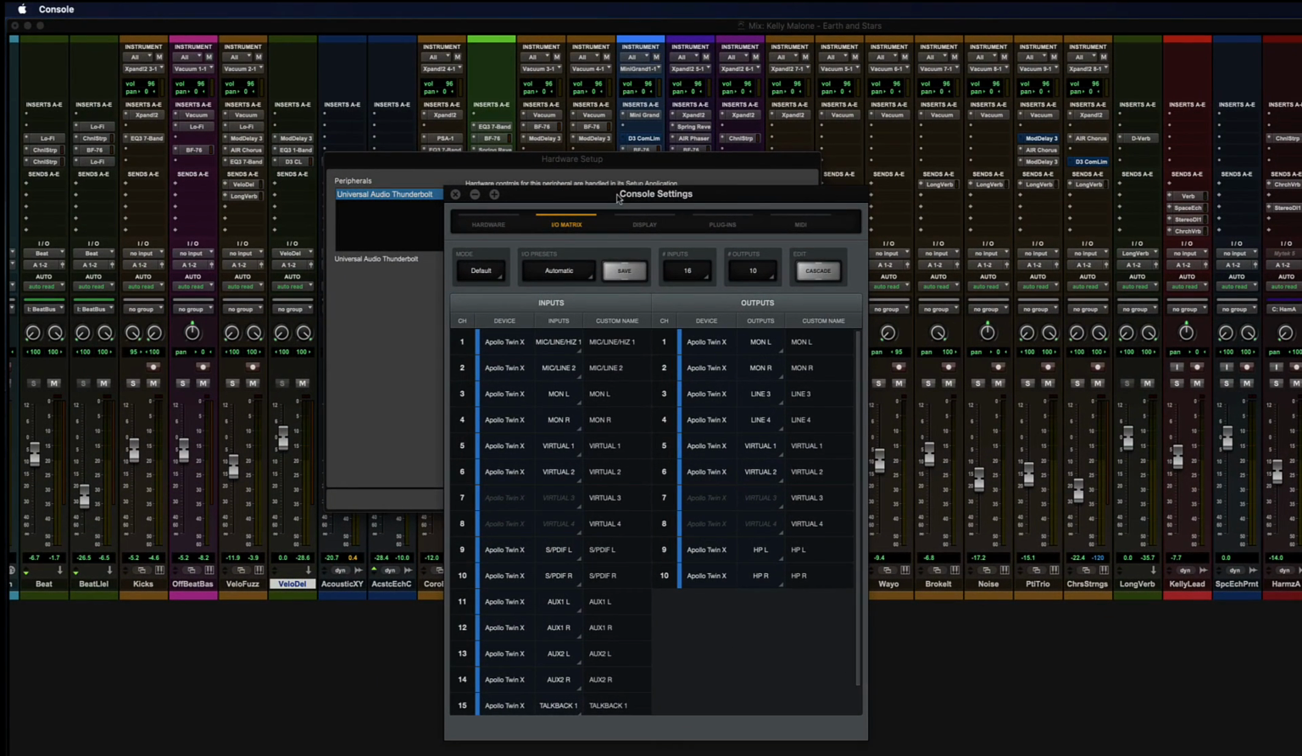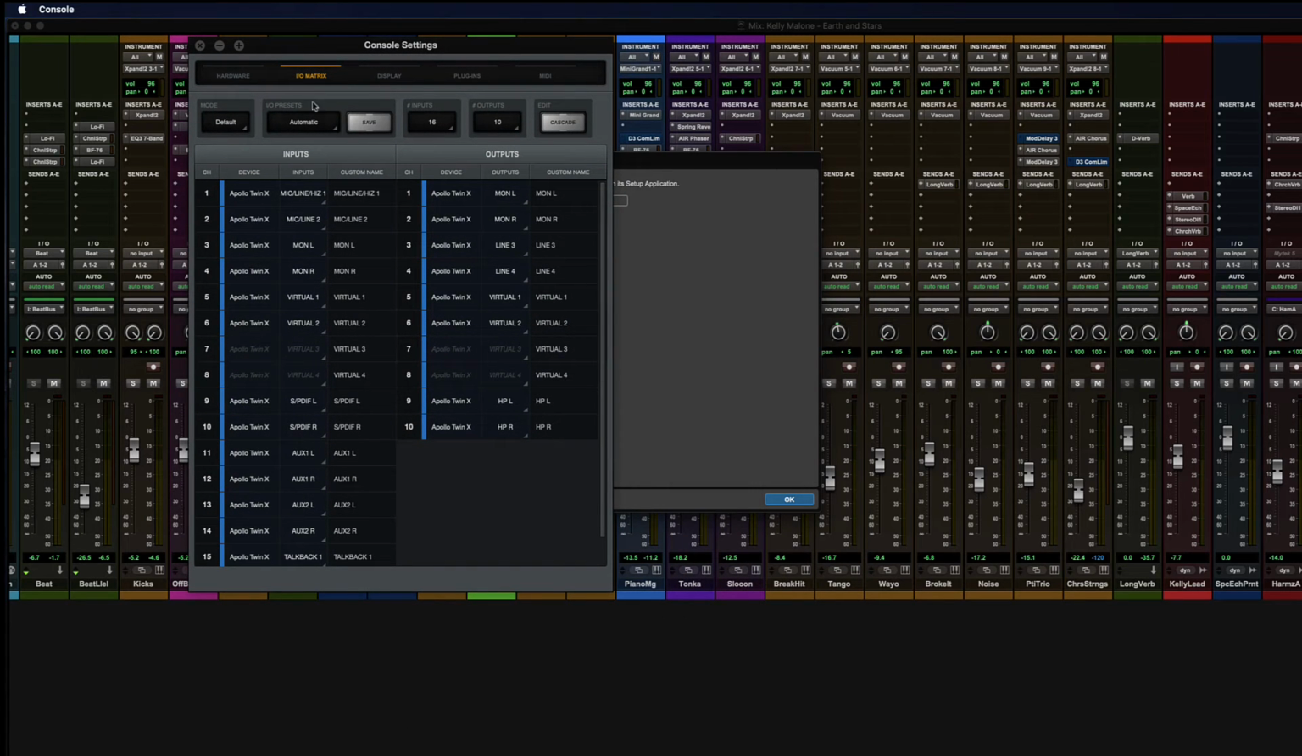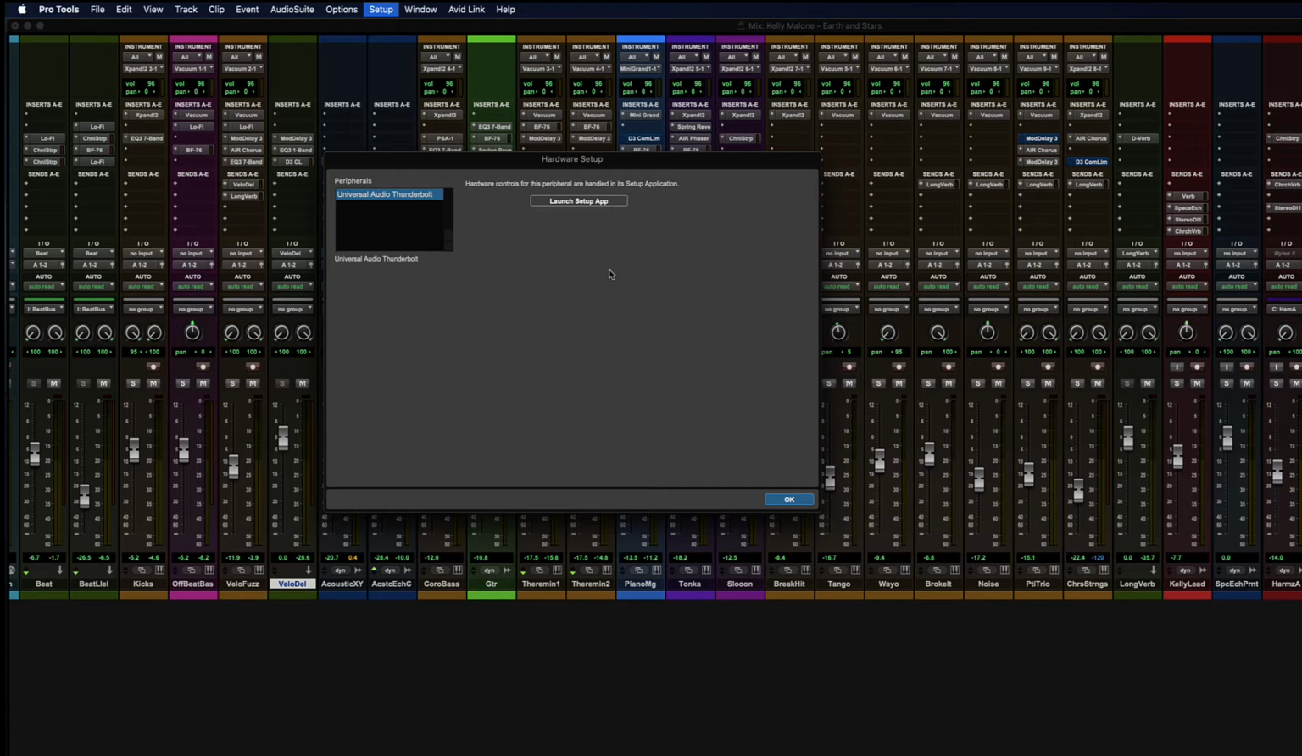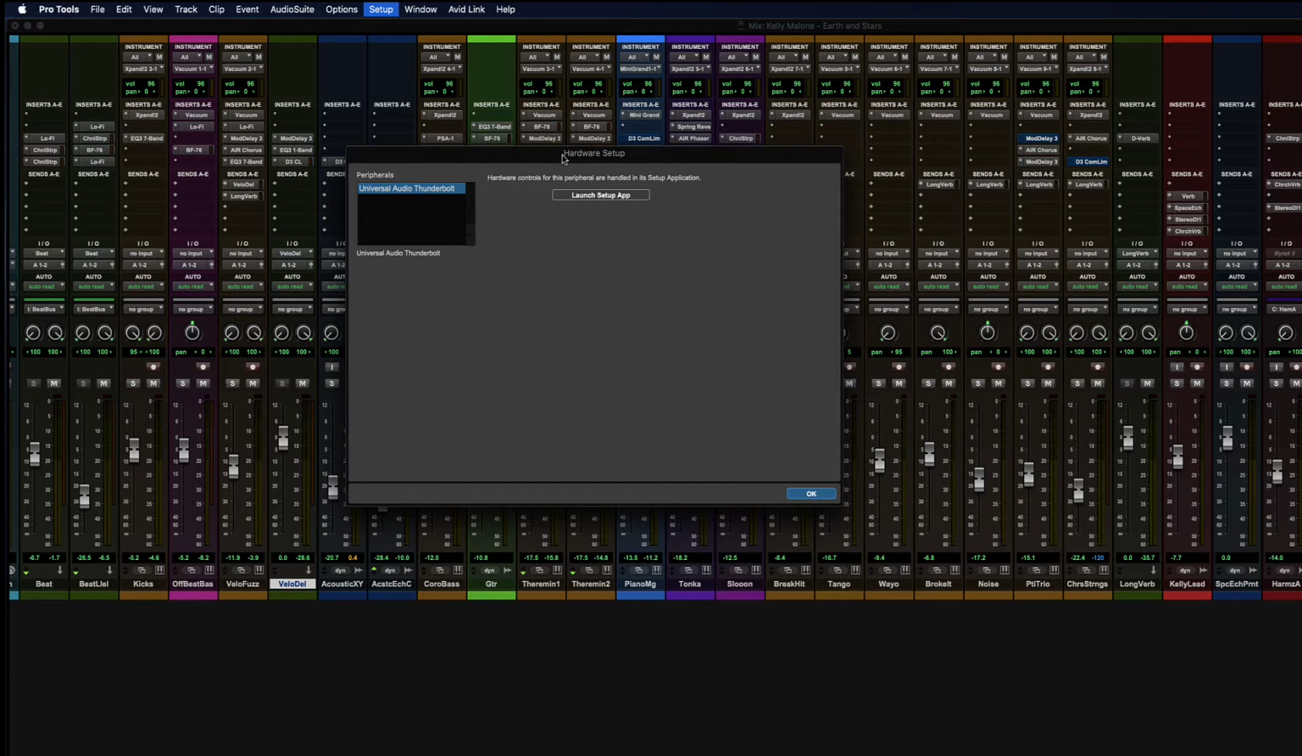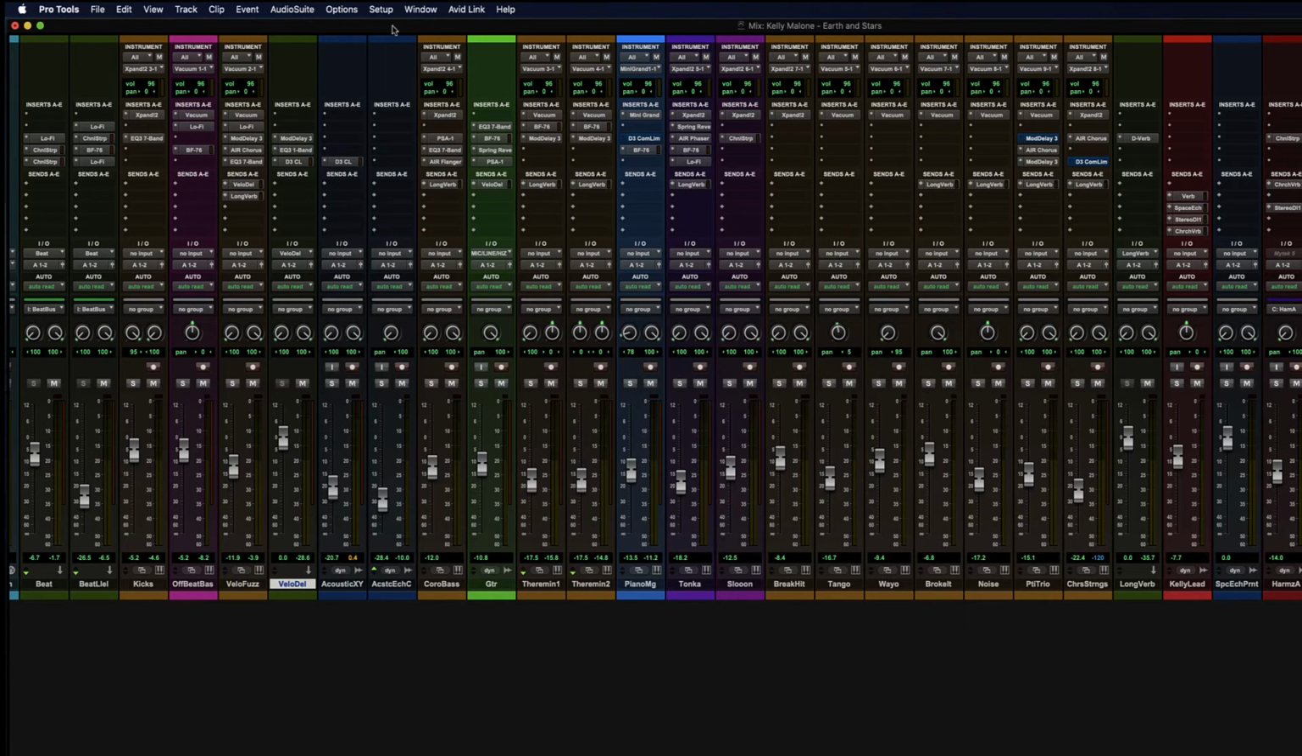Now that button's action will be different depending on your interface. This is interface specific. So right now I'm using my Apollo Twin, so if I launch the setup app, what it actually launches is the console for the Apollo, right? So it's whatever native software might come with your particular interface. So in this case, it's this UAD Thunderbolt, right? There's not a whole lot we can talk about here because everybody's setup app is going to be somewhat different, but you can always launch your interface's setup app to make adjustments right from this setup window. And that's pretty much it.